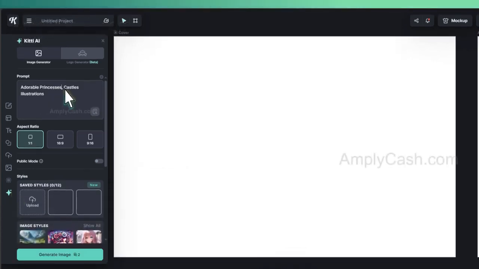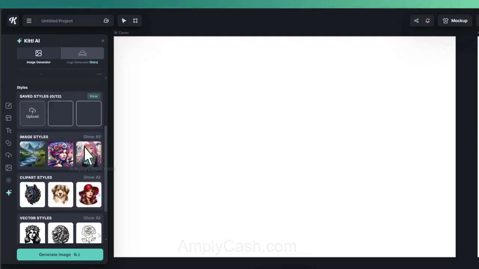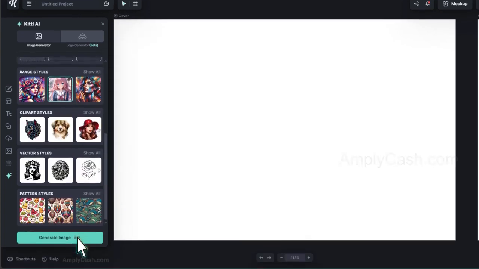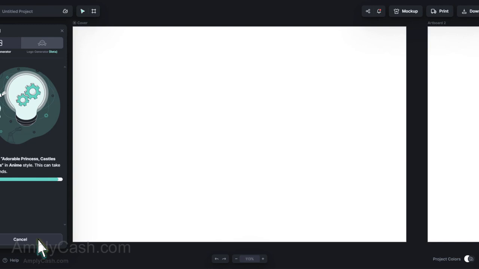I want just one princess in the main cover, so I will delete that and I will set the aspect ratio to 9:16. Next, I will go to the image style to select the drawing style. Click Show All, and I think anime is the most suitable option for the drawing style I'm going after on Kittl. I will select that, then click Generate Image. In a couple of seconds, it will generate a drawing that usually takes hours to create.